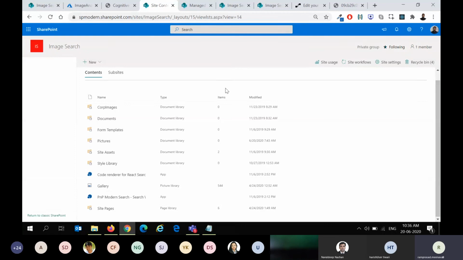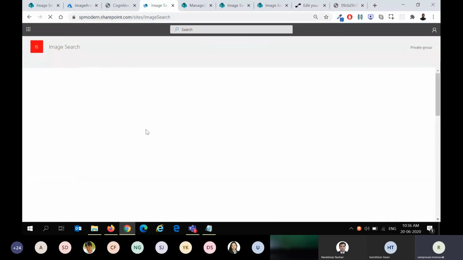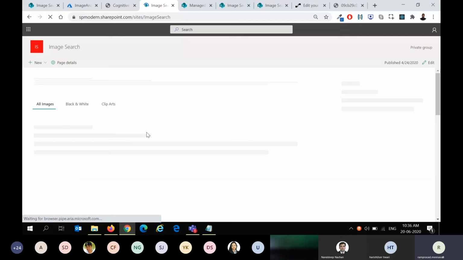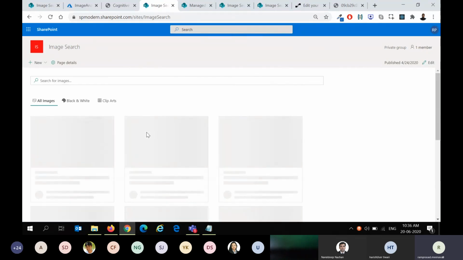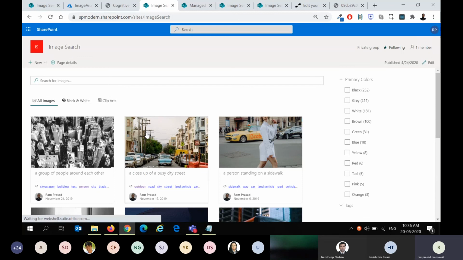So I'm just not going into detail because that's not the intent of this session, but you can explore more about search service and how we can configure all the different managed properties. And I'll also quickly touch upon the PnP modern search parts. This is what we are using in my solution. So PnP search parts is, again, as I said, an SPFx solution, an open source one, backed by the community, and it's very extensible.